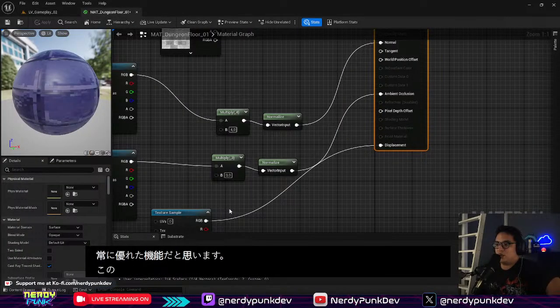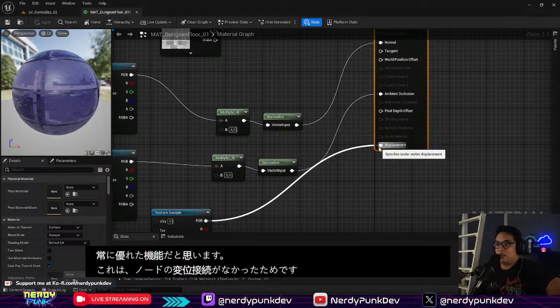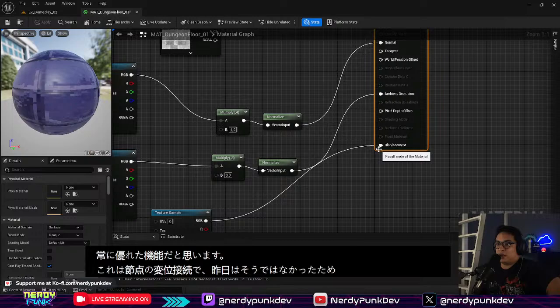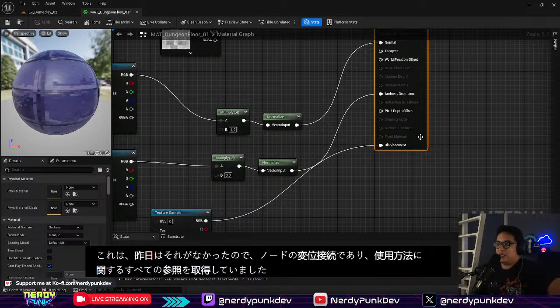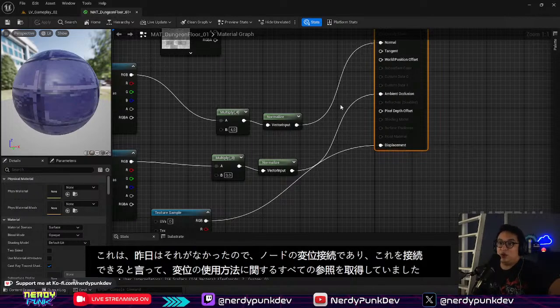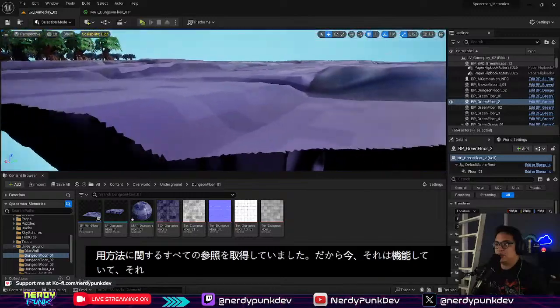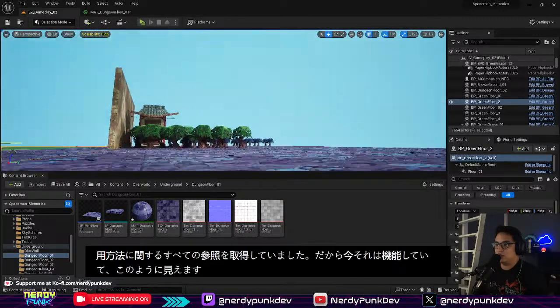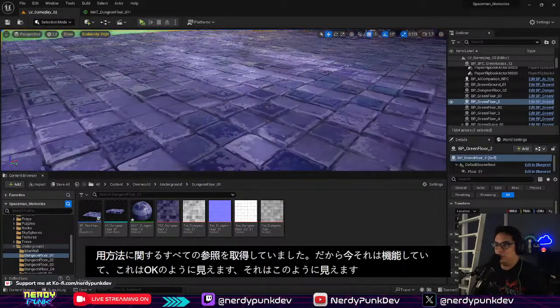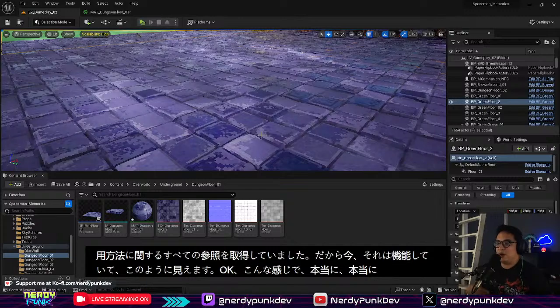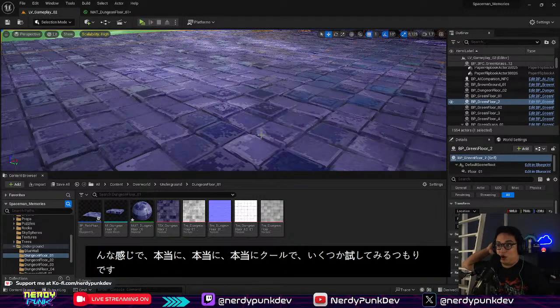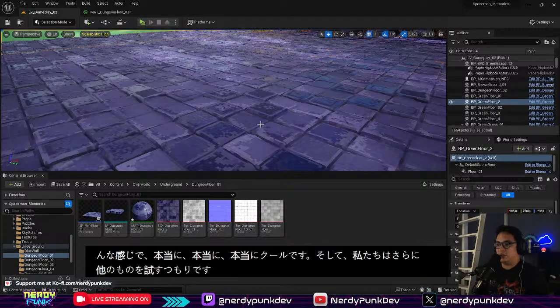Because now we have the displacement connection for the node, because we didn't have that yesterday, and we were getting all of the references to how to use displacement, saying that we could connect this, and that wasn't working. So now it's working, and it looks like this. Okay, it looks like this, which is really cool. And we're gonna be trying some other more complex materials here.